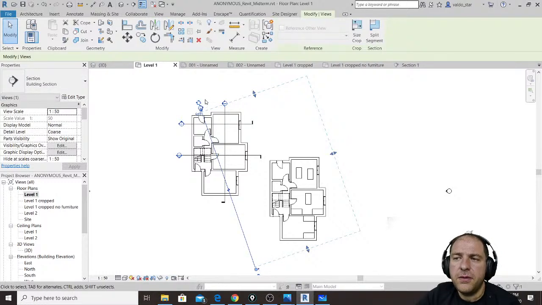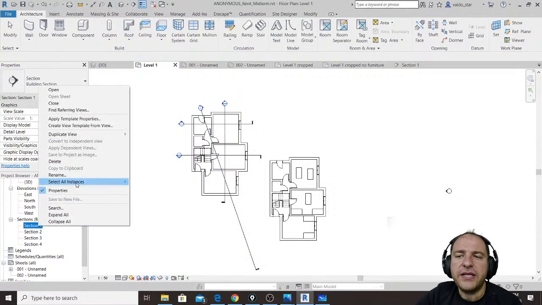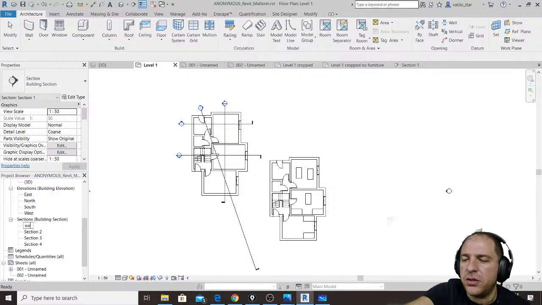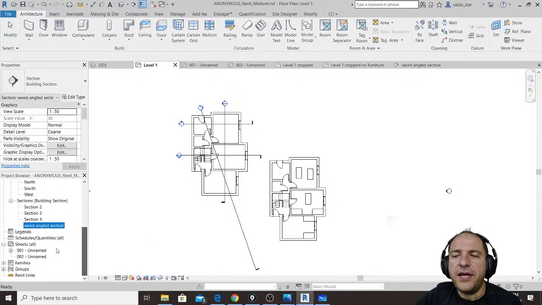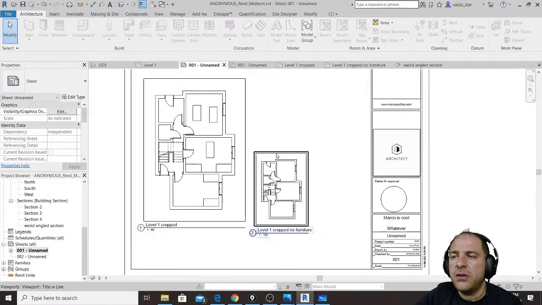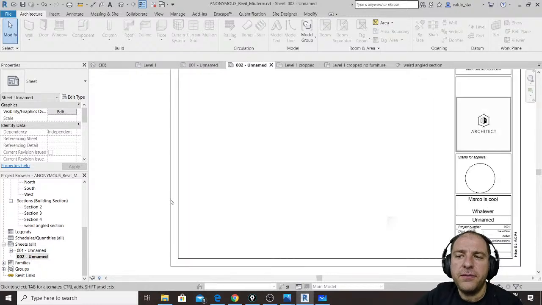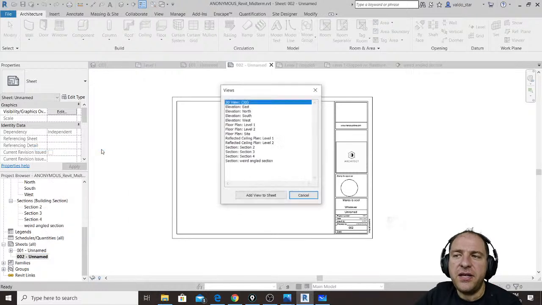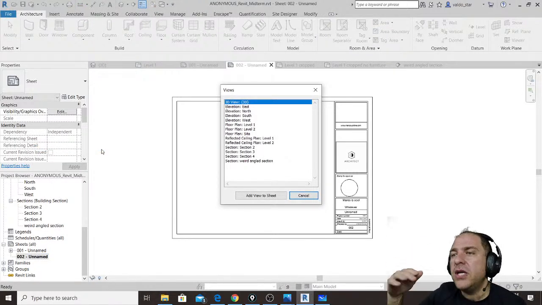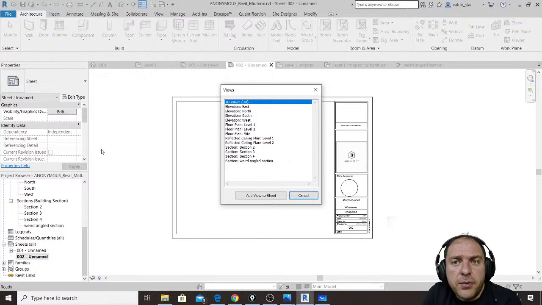Okay, so what I will do is instead of section 1, I will right click, I will rename it, and I will call the weird angled section. Okay, when I go to my drawing, in here or in the other one, is always the same. I can right click, I can click add the view, and now that I have more views, the menu that appears is also increasing possibilities.